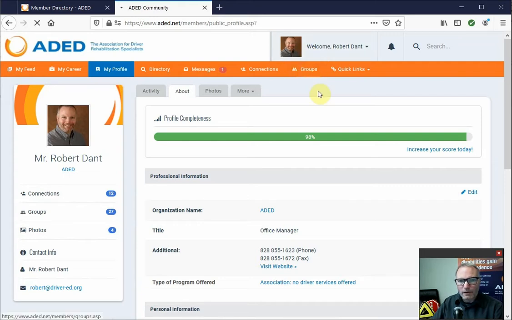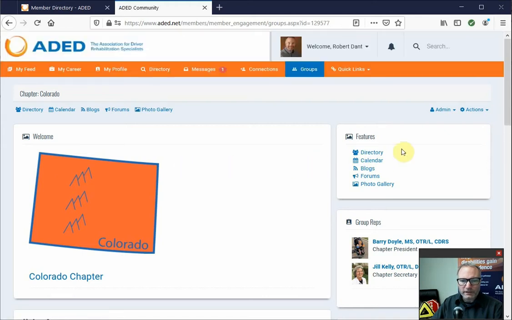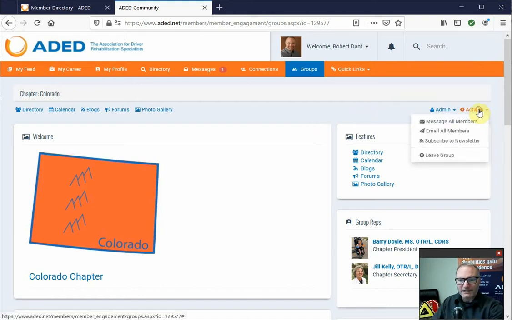And the groups are all the different chapters we have and all the different committees and such. And we're going to pick on Colorado just because they're the first alphabetically. You will see all the administrators that are in the chapter are populated here. We're going to go right down here to Actions. And if we also open up the group, you will see over here on the side the actions that you have as well. So just two different places to get to the same thing. So let's go ahead and hit Actions.